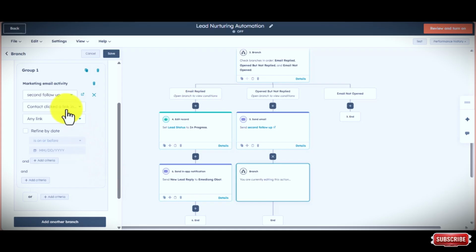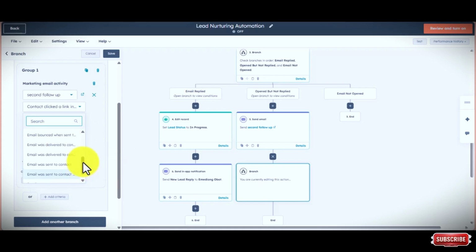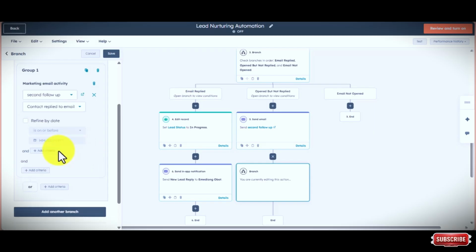In the second steps filter, we're going to choose contact who replied to the email. For this tutorial, we're not going to use a time frame for it, rather we'll be using delay. I'm trying to show you this so you can have options. You can use the time frame or you can add delay to the workflow. It's almost the same thing. So we're done for the first branch.